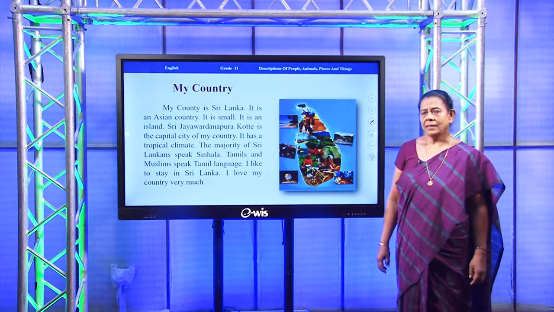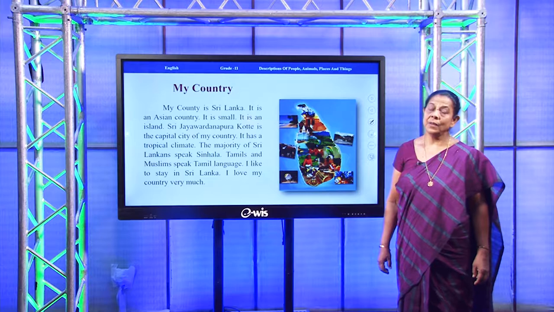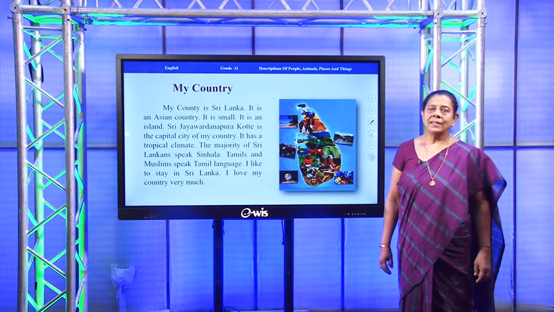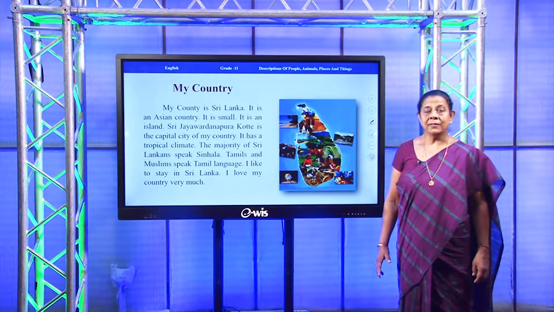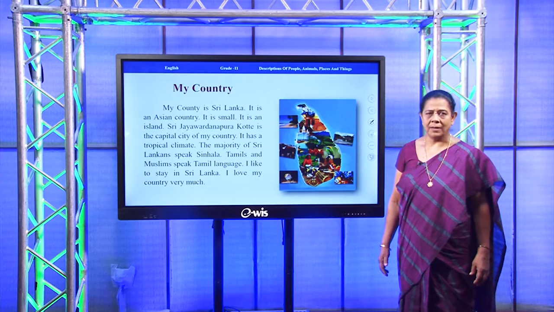Yes, children, you have written a description about my country. So, how did you write it? You answer the questions first. Then you put all the answers together to form a paragraph. Right. In the first activity, you wrote descriptions about an animal. So, how did you write it? You used the clues or the notes given. This is also another way of writing a paragraph.